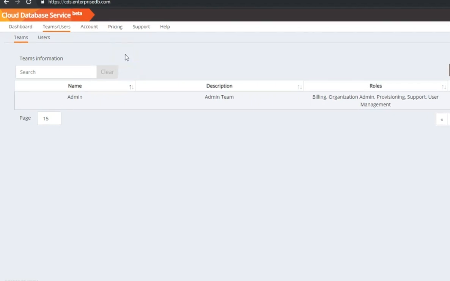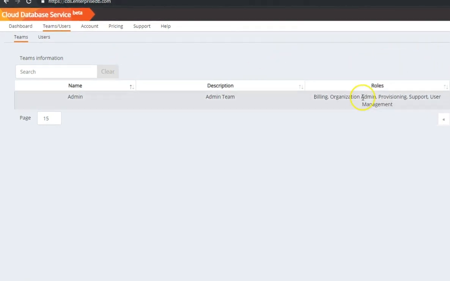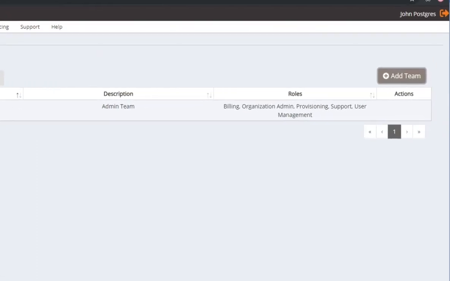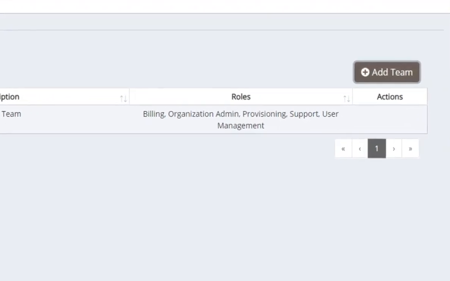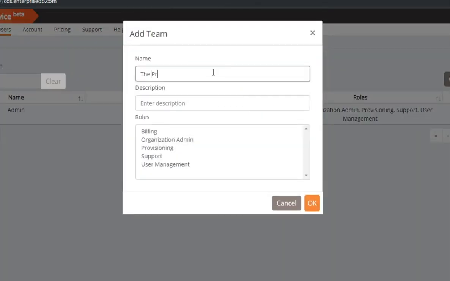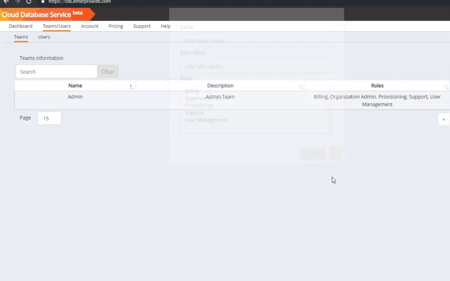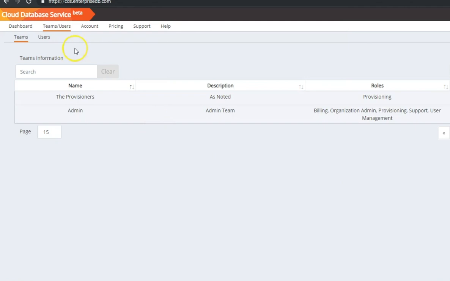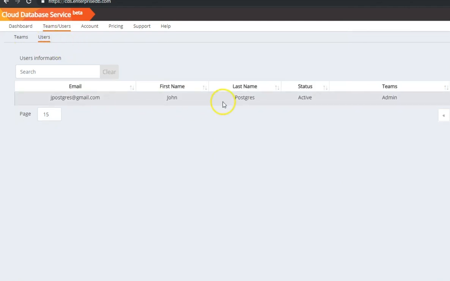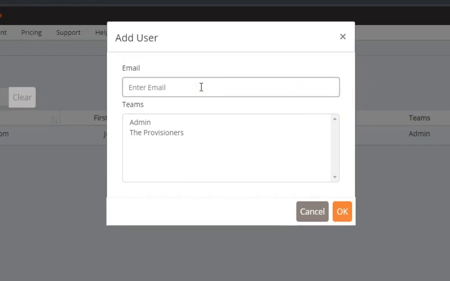Under the Teams and Users tab, you can designate admins and business units with different needs. For example, you may have individuals who are in a billing function or in provisioning who may just need to actually provide clusters to their various team members, or others in a support function and/or user management. Let's go ahead and add a provisioning team to provision databases for other users. Now that we've defined this team, we can create users within the team. As the admin, I can see all existing users. I'll go ahead and add my colleague Daphne to the team.